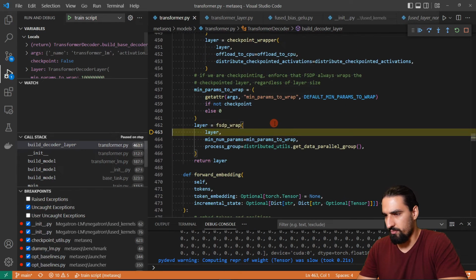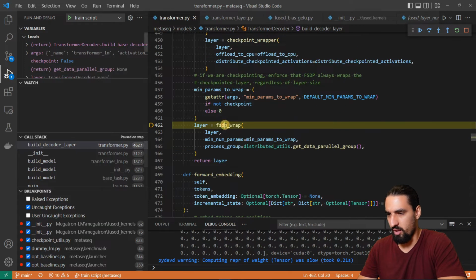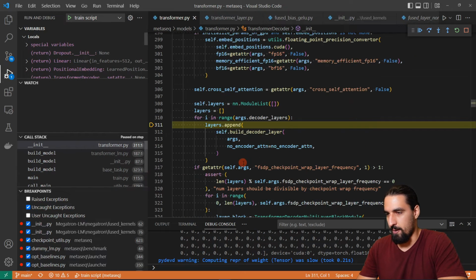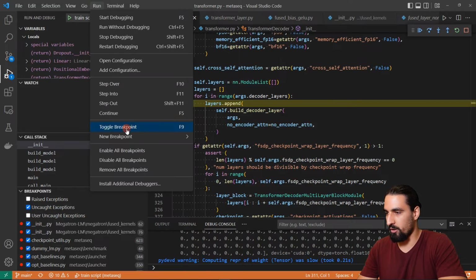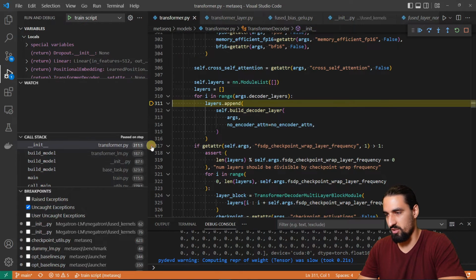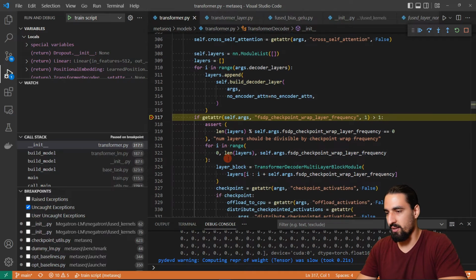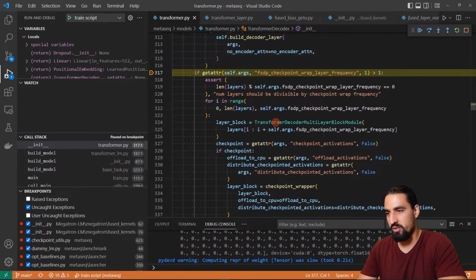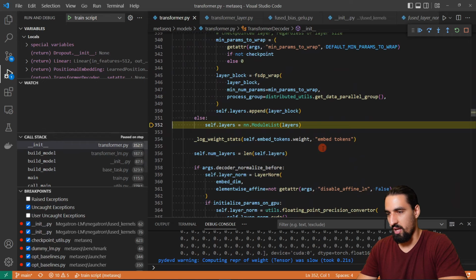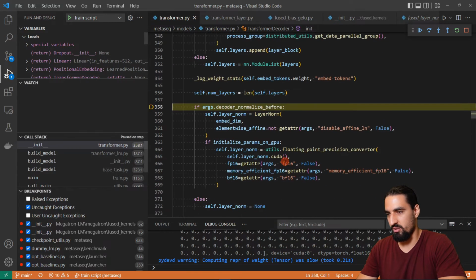Let's continue here. This is gonna be a no op, nothing's gonna happen in this one. And let's continue. Okay, so that's going to be repeated 12 times. I'm gonna disable all breakpoints, put a breakpoint here, hit F5. Okay, and let's continue from here. Now I'm gonna re-enable all of the breakpoints, and that's it. Okay, guys, and we just pack those layers into a module list. Nothing fancy there.